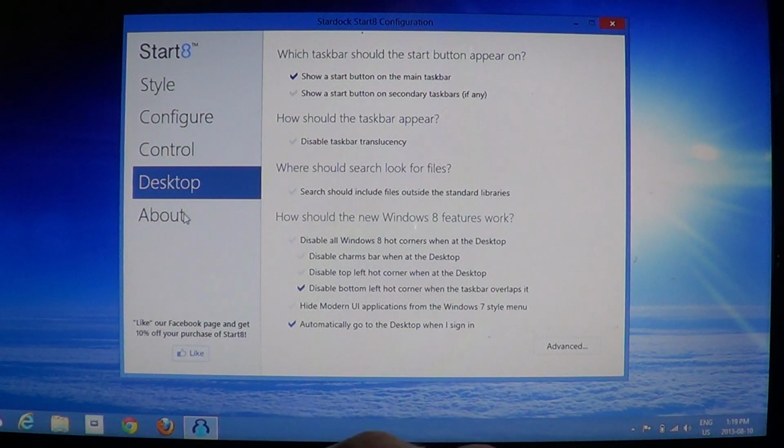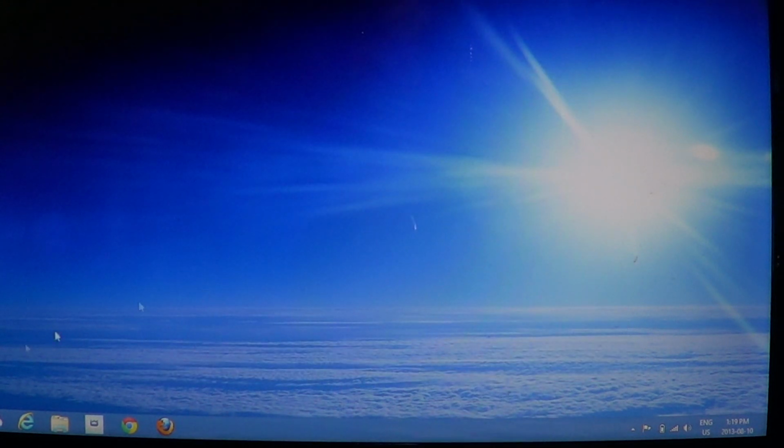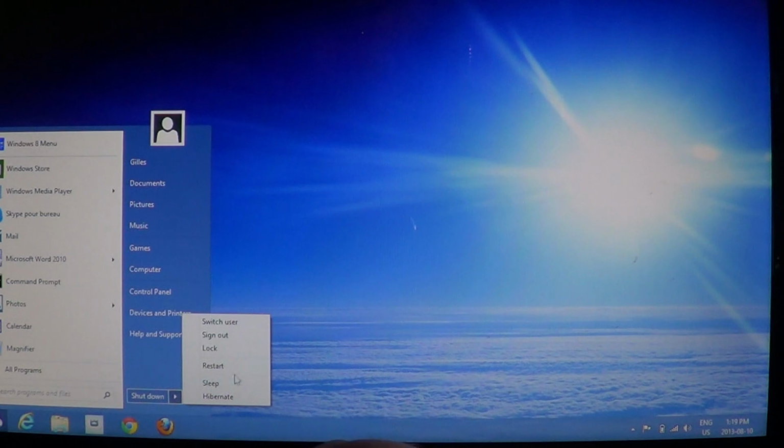And basically, once you've done it, everything should be okay. You can shut the window down, and you see at the bottom left you have that button now in the desktop. Now let's do a test. We'll actually shut down the computer.